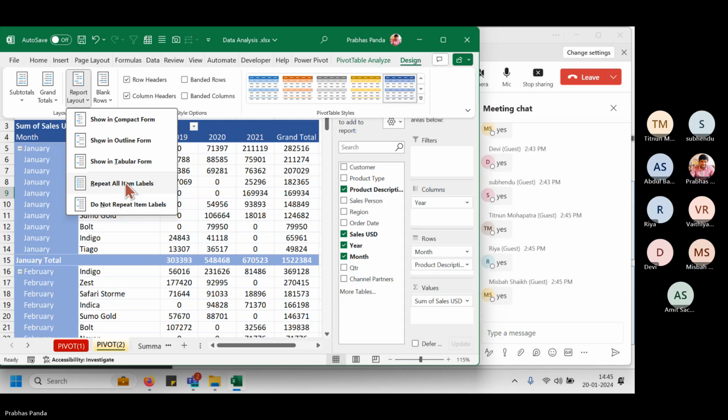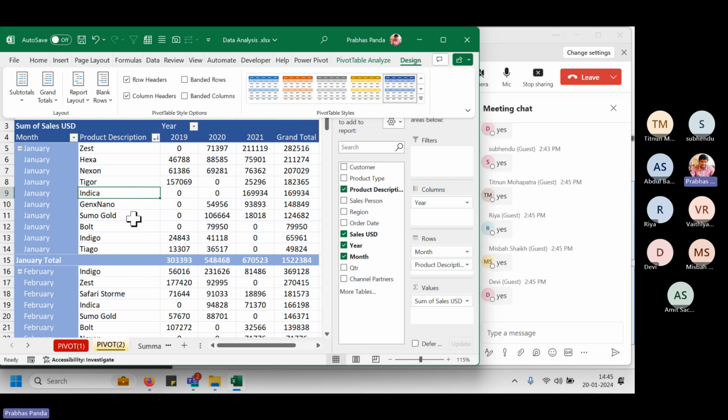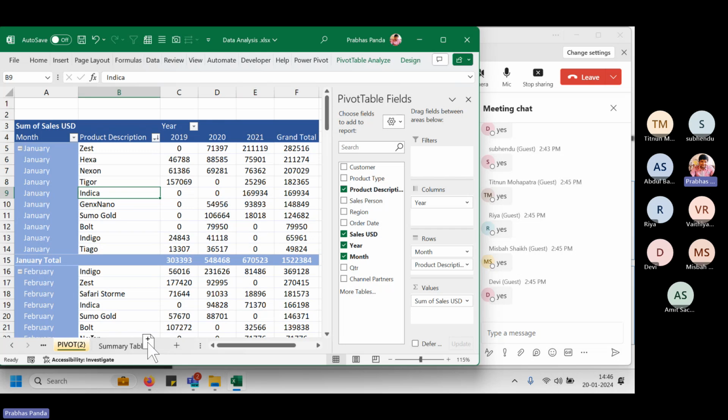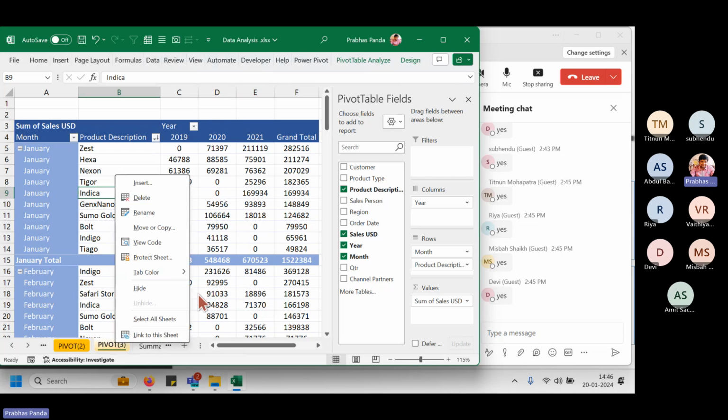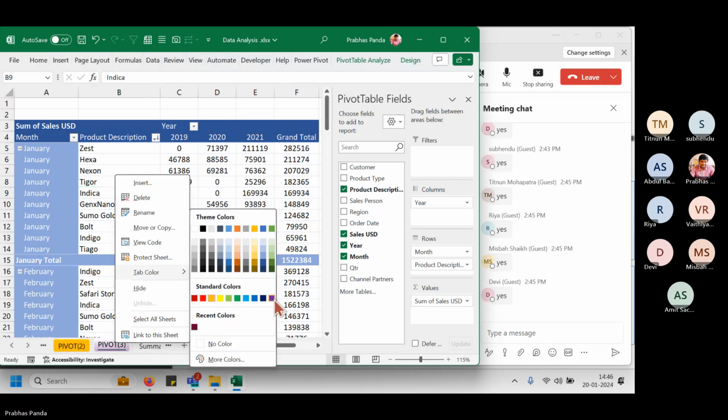Okay. Now, the moment we have done with this, let's see what else we can do with regard to Pivot. Now, Pivot 2 is ready. I'll simply go to the Pivot 2 sheet tab, holding the Control button, and drag it to the right. Pivot 3 will come.